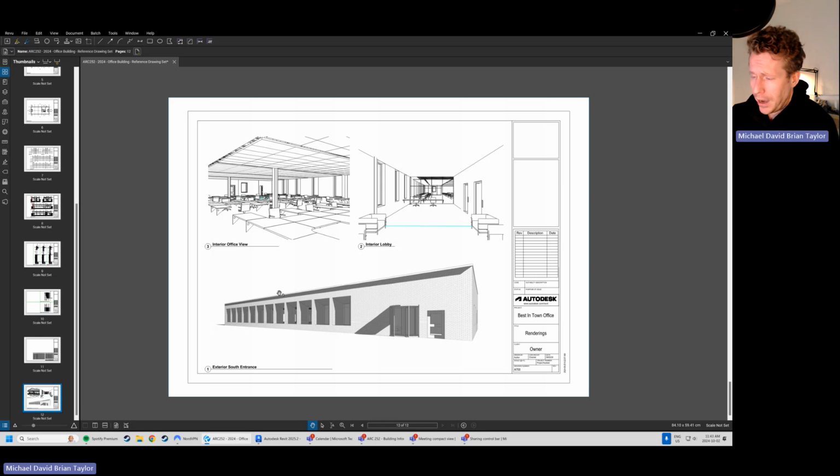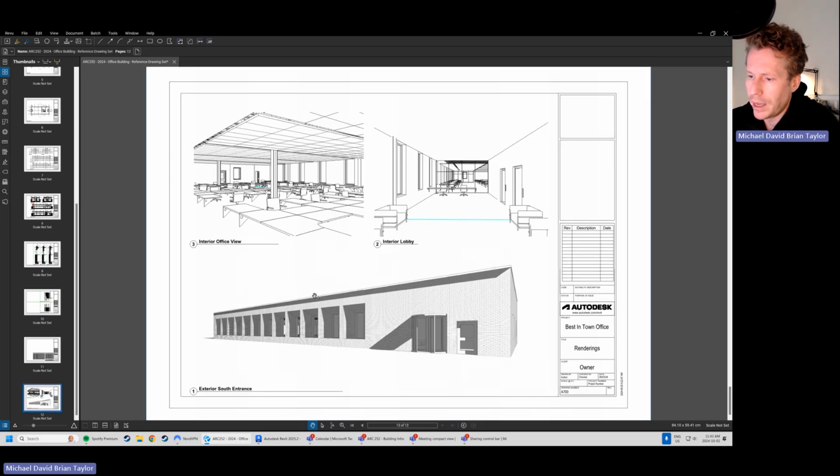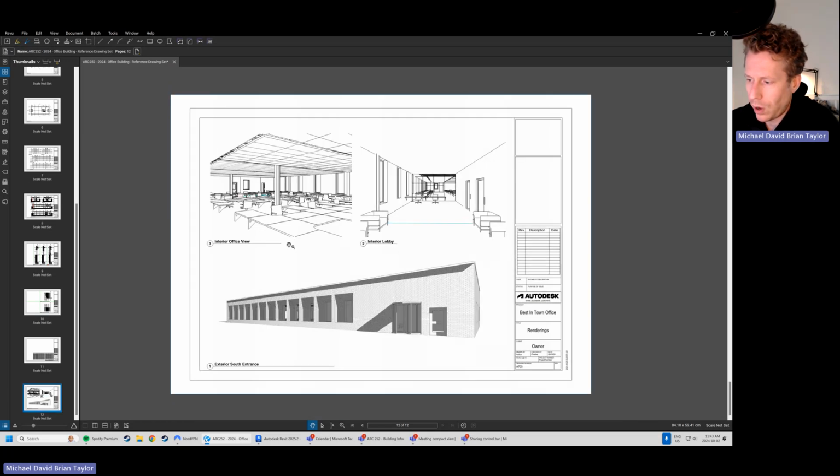So we can either duplicate our exterior view here. Actually, let's not do that. Let's create three new views here. We've got the interior office view, the interior lobby view, and the exterior south entrance view. So how do we do these?